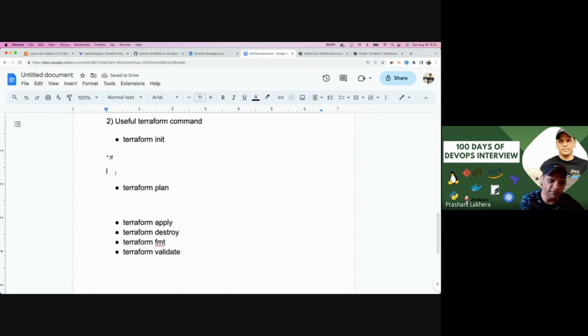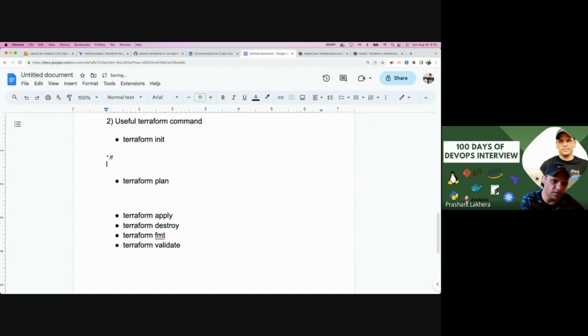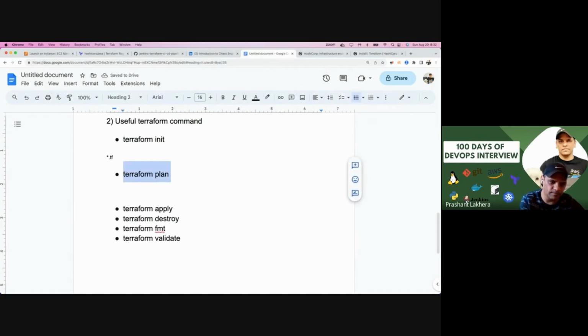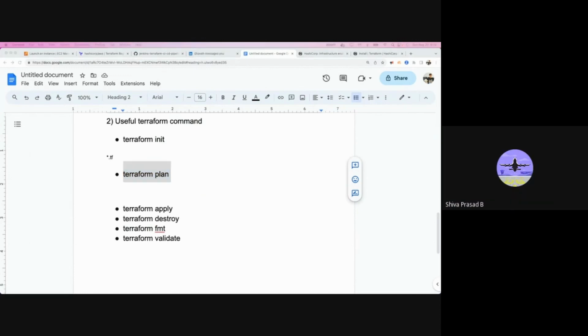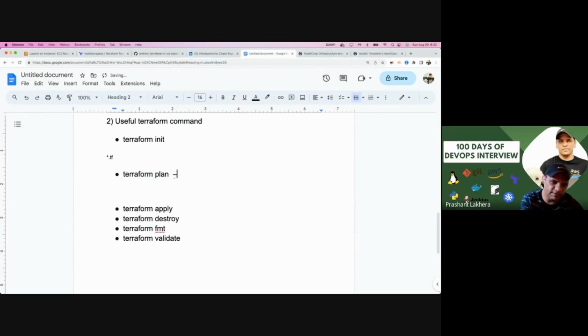Okay, does anyone want to speak or chat about what exactly the use of this Terraform plan command is? It will show the plan of what all the resources that are going to be created, and what we define in the configurations. Exactly, Shiva. Thanks.